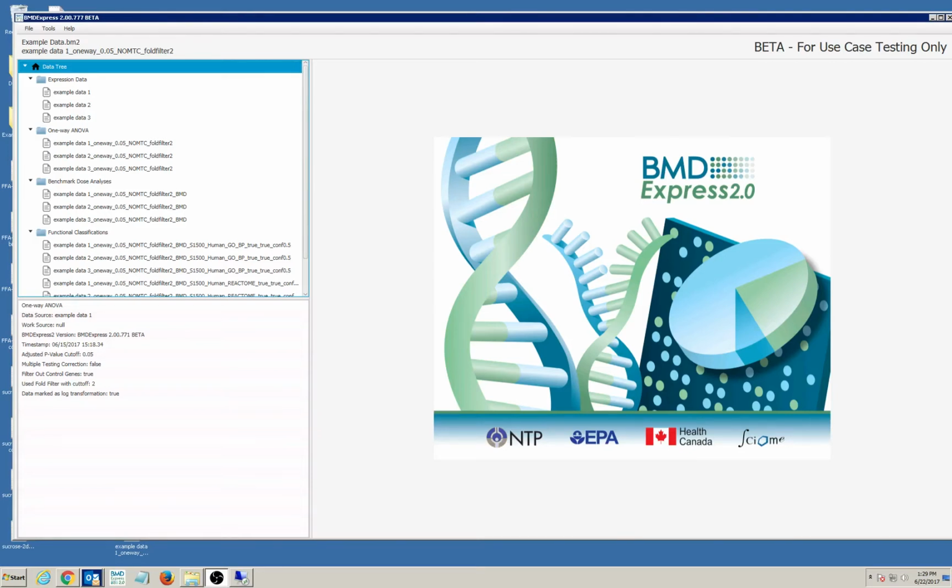So this is a quick start guide for BMDExpress 2.0. I've already run the analysis and the data tree is populated, but it would obviously be empty if you were just starting off. So the first thing that you're going to have to do when you open BMDExpress is update the annotations.